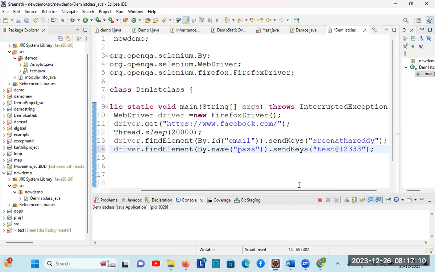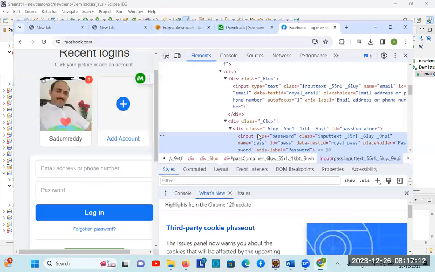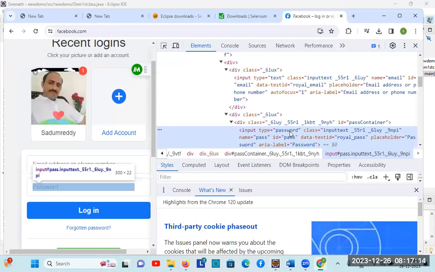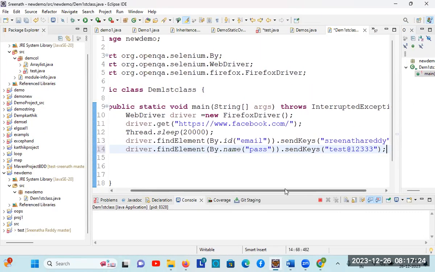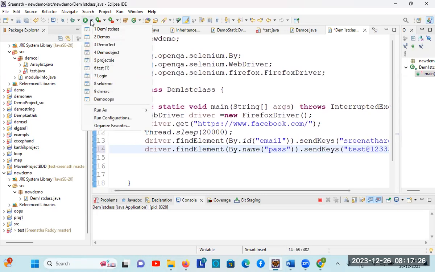Because this type is password, right? Type is password, so you will get the masked value. You won't be able to see whatever value we enter. So now let's run this again.